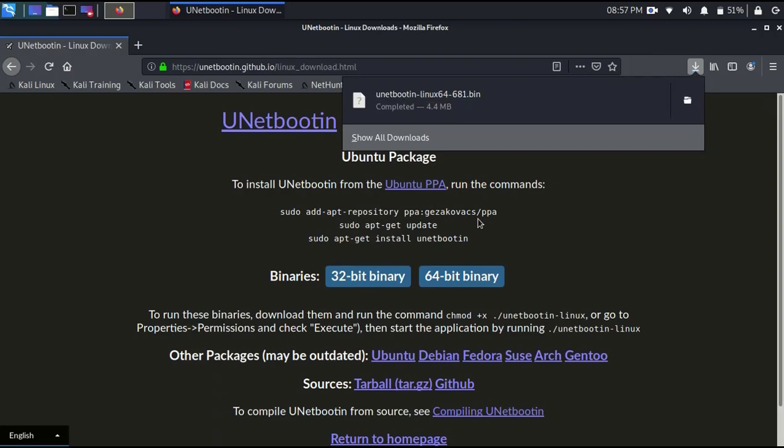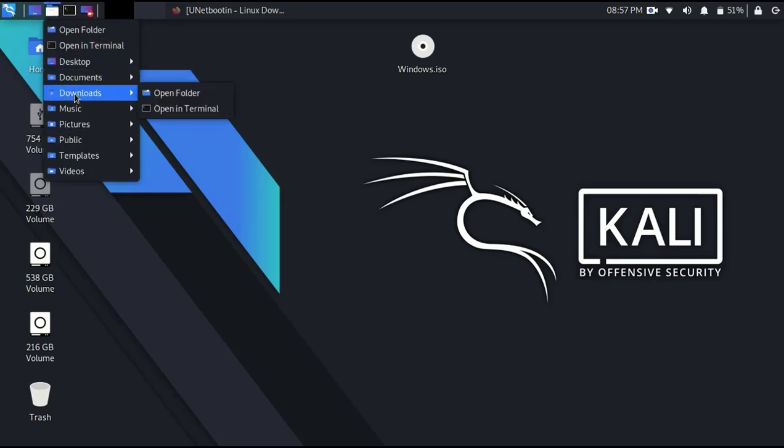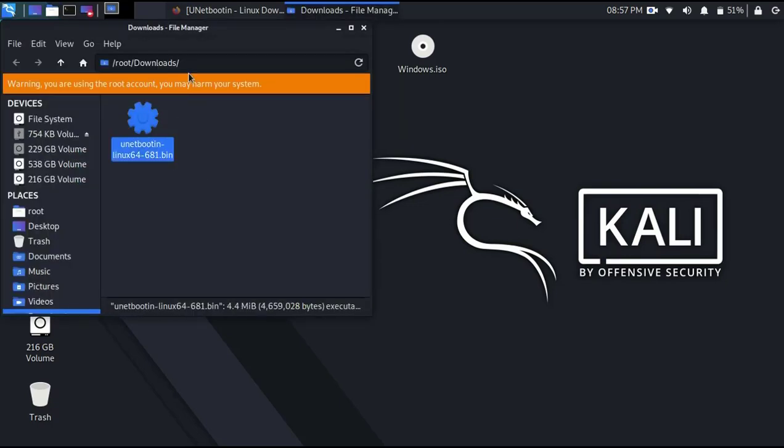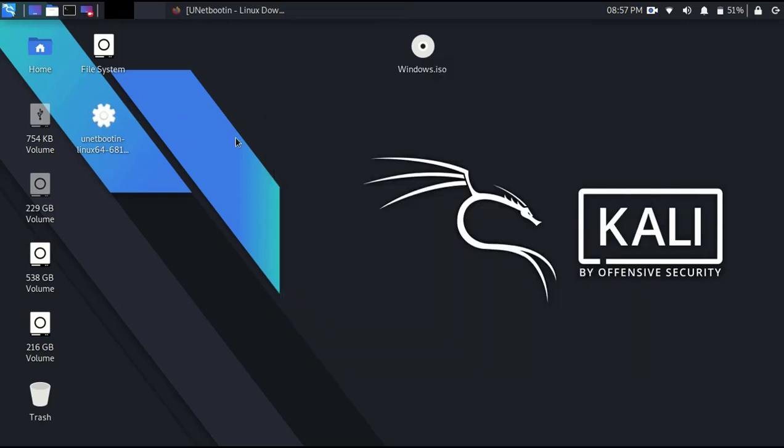Okay, after a successful download, close the browser. Now go to the downloads folder. Here is the UNetbootin binary. Now let's move it to the desktop. Okay, now we need the Windows 10 ISO image file. As you can see, I have already downloaded the Windows 10 ISO image file from Microsoft.com.